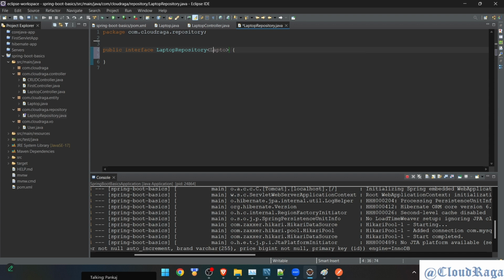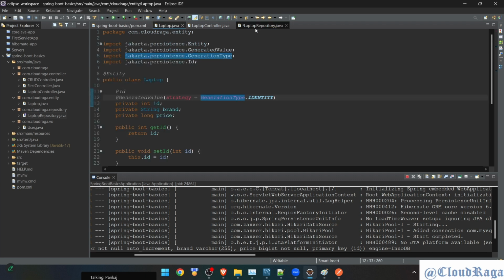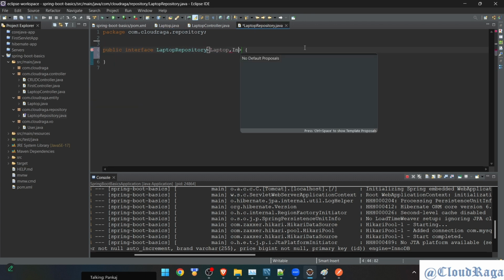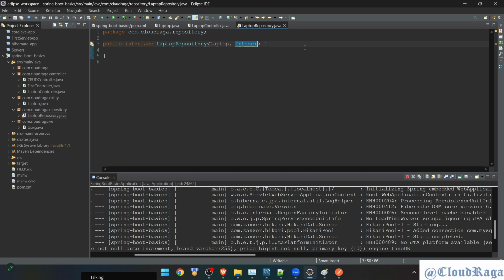We'll create this bracket and write Laptop, comma, the primary key it has. The primary key type is int, so I'll write Integer. And here we'll say extends JpaRepository.